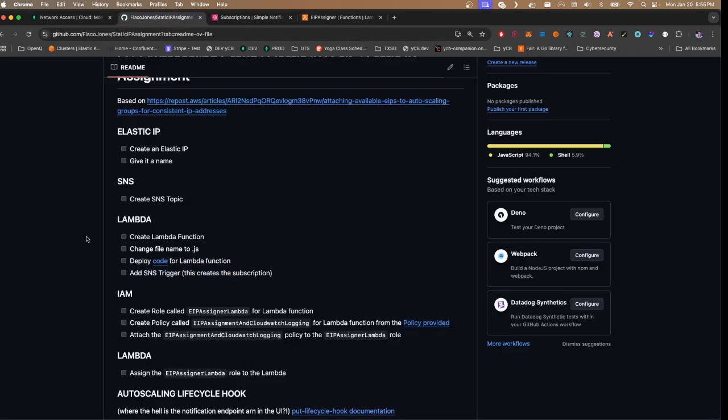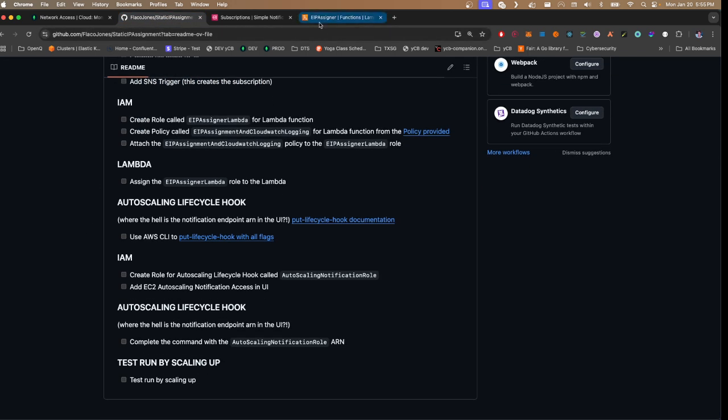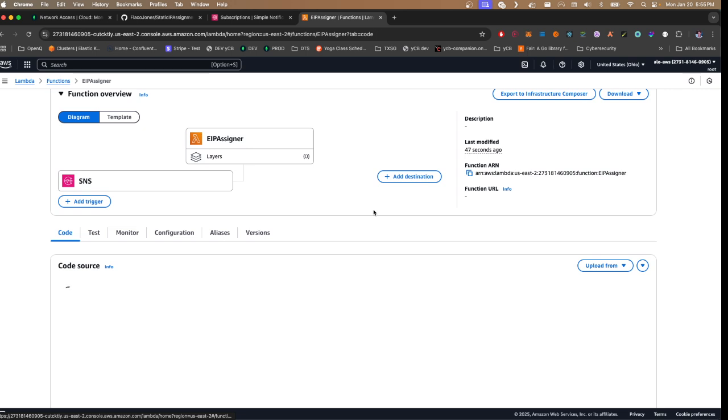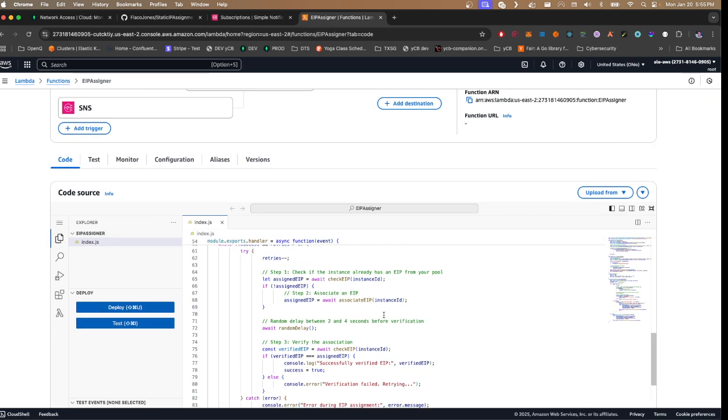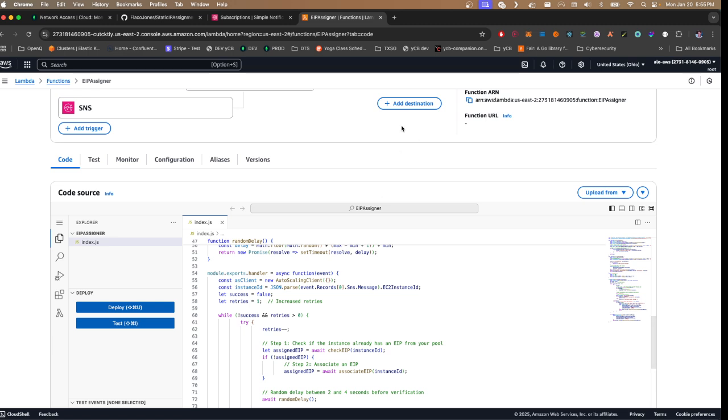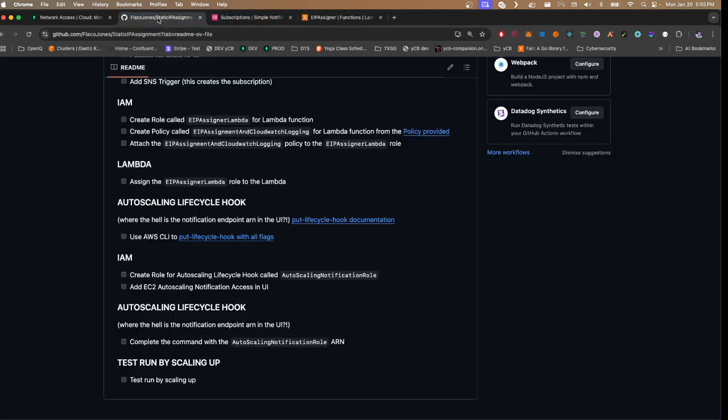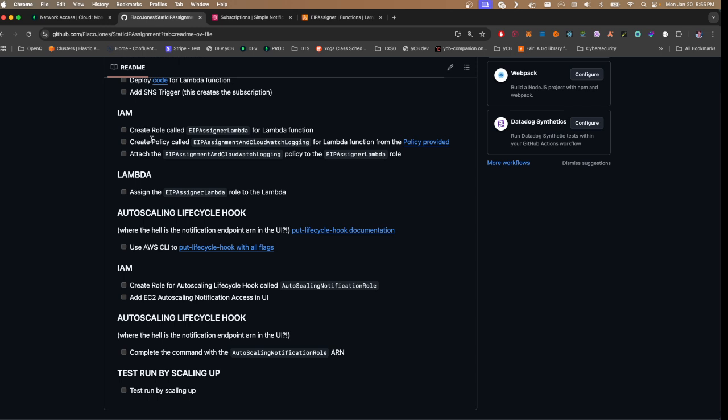What we need to do next is that there is a lot of code within this that requires a role that lets it interact with EC2. Things like describing instances, associating IPs, all that fun stuff. So we have to create a role and attach a policy to it that lets it do that. Okay, so let's go into IAM.